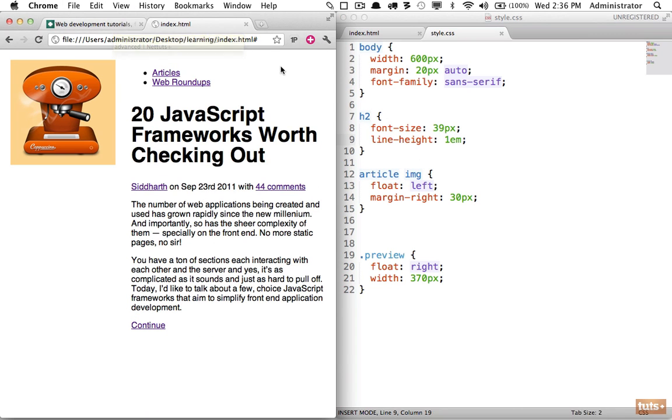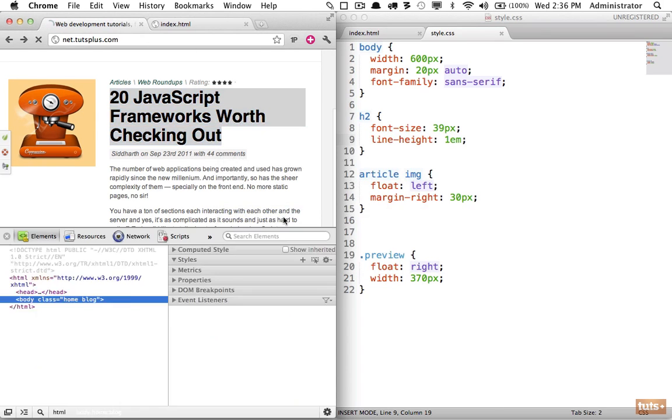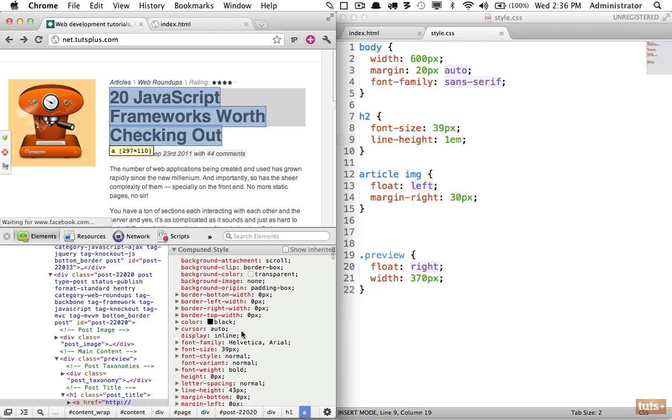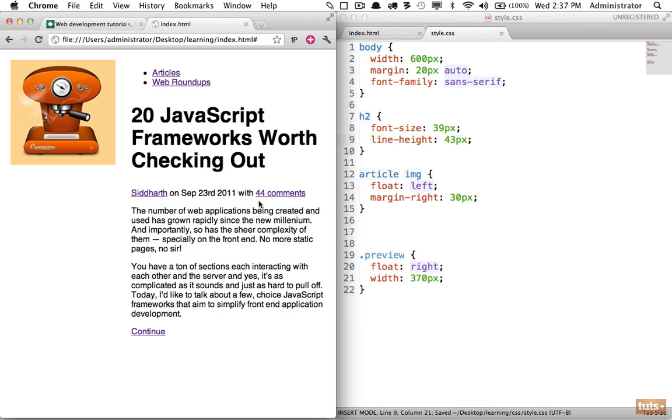That is the width of the letter M. Or another way, again, is to go back, inspect element, and let's figure out what the computed line height is. In this case, it's 43. So notice it's just a touch higher than the font size itself, and this is fairly common. Now I'm going to reload, and that's looking good to me.